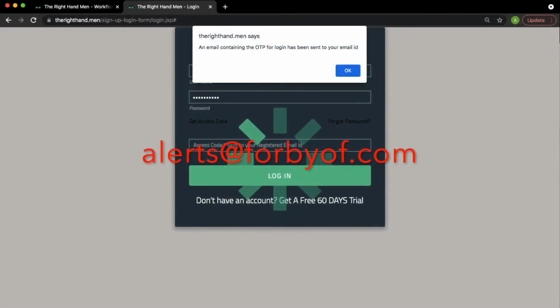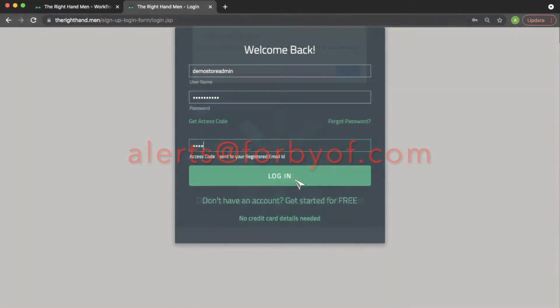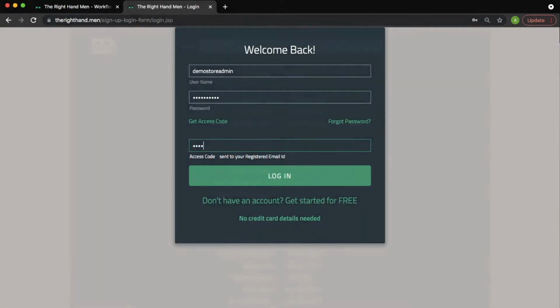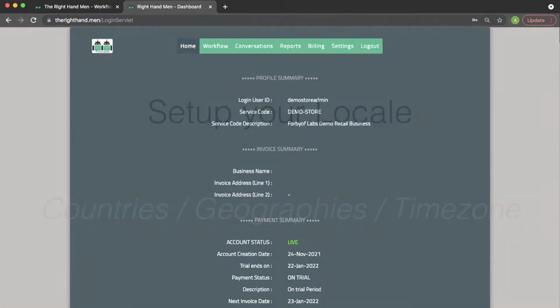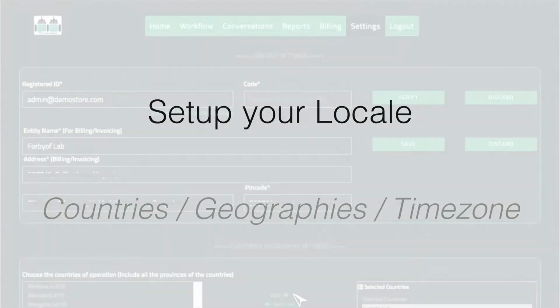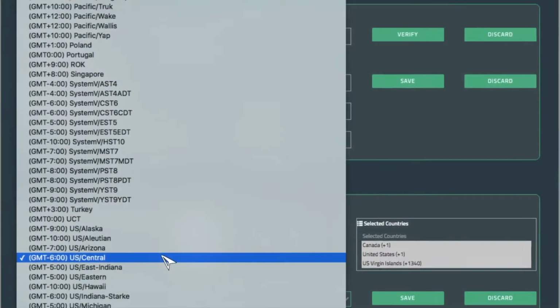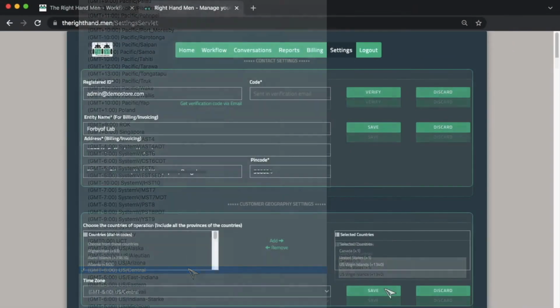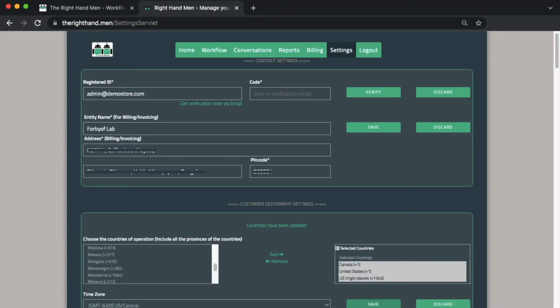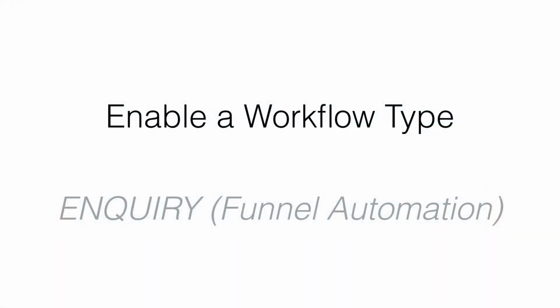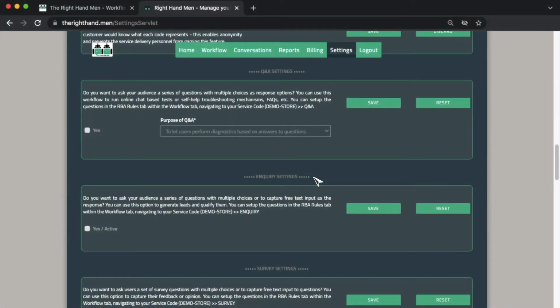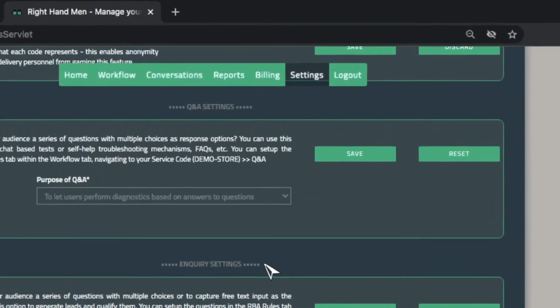Check your account for an email from alerts at 4by.off.com with the subject Login Access Code. Enter the access code you've received and log in to your newly created account. Now, include the countries you operate in. Also, select the time zone of your location. All the conversation timestamps will be shown according to the time zone you select. And save your settings. In this step, we'll show you how to enable a workflow that automates your lead funnel.